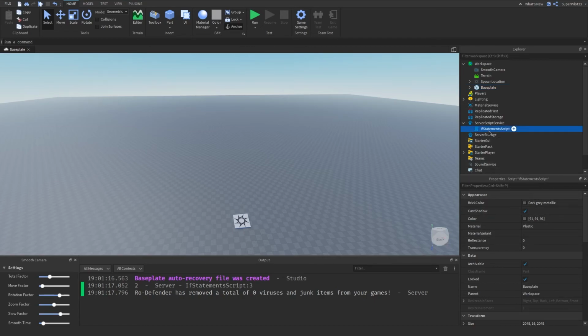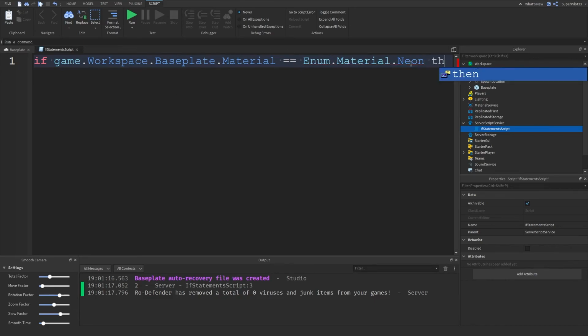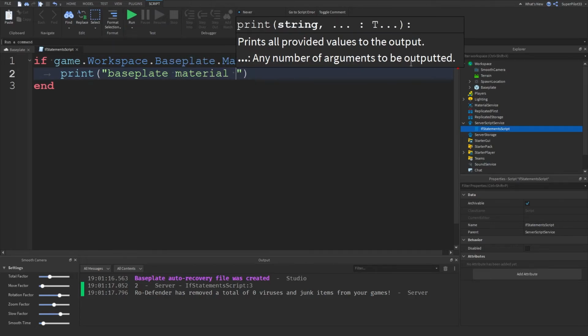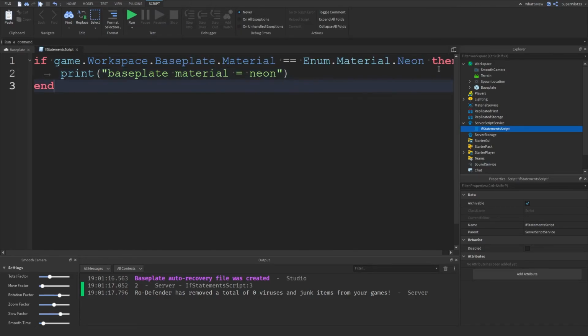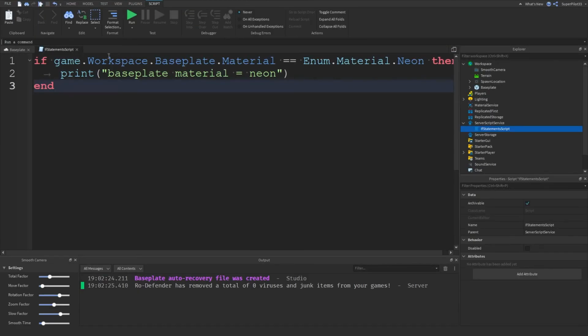So if part.material, so let's say if game.workspace.baseplate.material equals, if you remember we did this in the first video, Enum.Material. If the material equals neon, then print baseplate material equals neon, and then right now it's not neon, so it's going to print false. Oh no, wait, what? Oh, never mind. So basically, the material was not neon. I was thinking of something else, but the material was not neon, so it didn't really print anything.